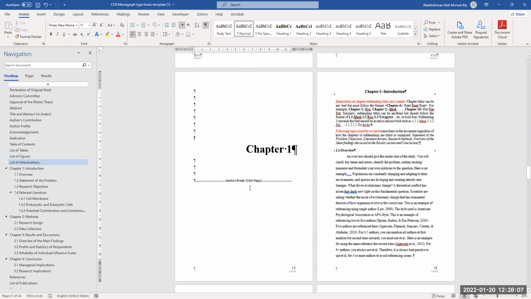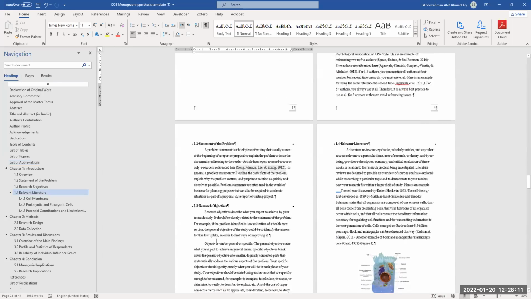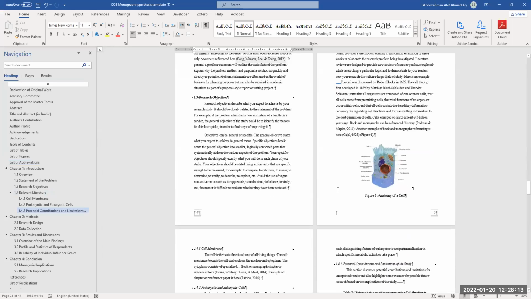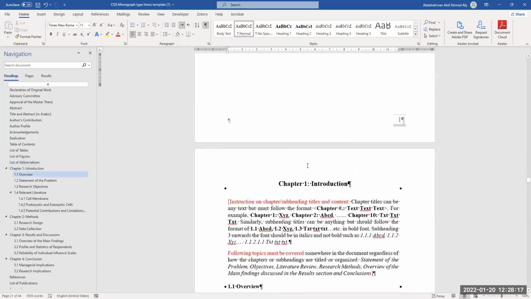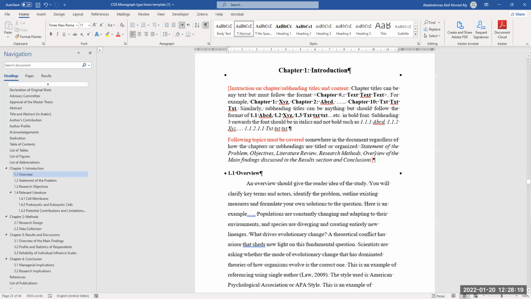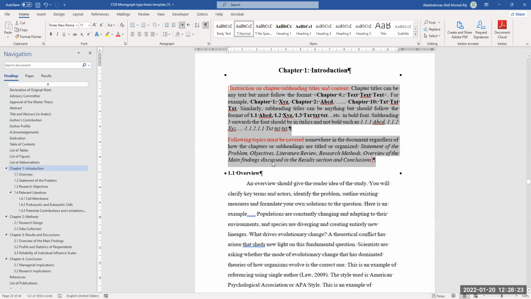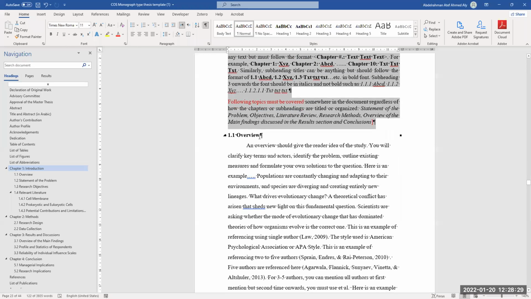Again, after the cover page, you should have this section break. If this is deleted, it will affect the page numbering in the subsequent pages. Again, this one, you need to delete the text after you read. This is just a summary of what you need to have: what are the overview chapters, what is heading 1, what is heading 2, and so on. So you can just delete this and start with the overview.